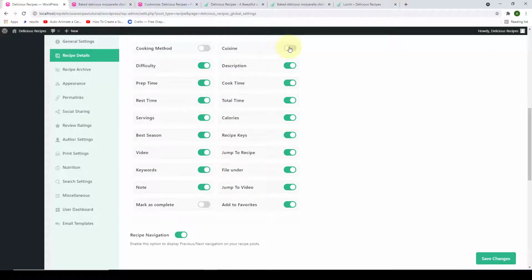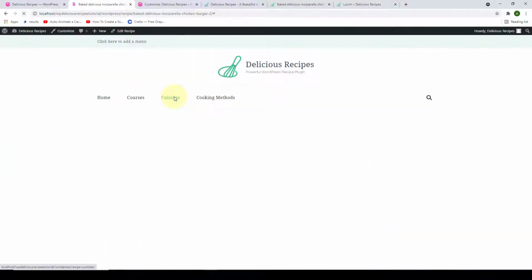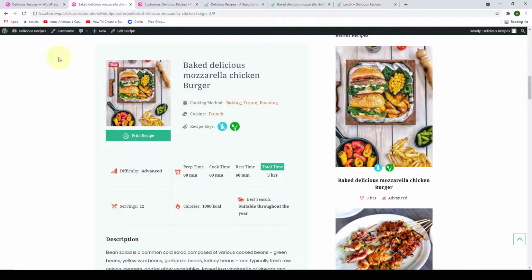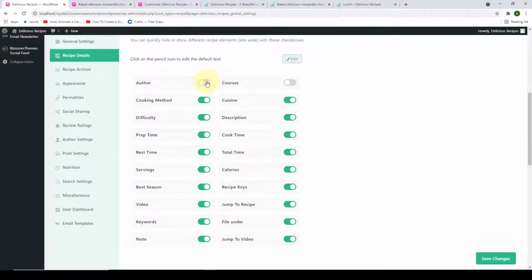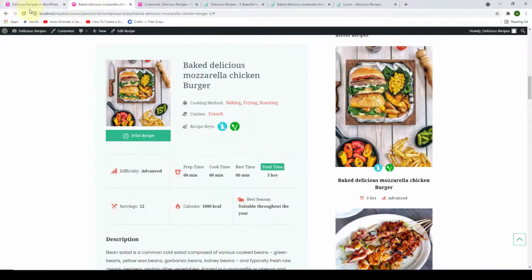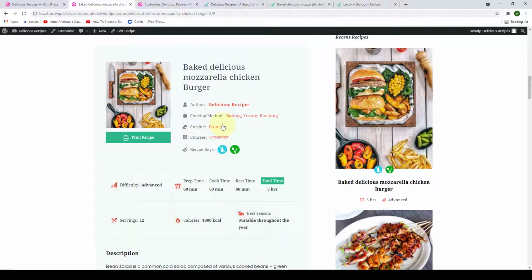If you enable them back on, click on Save Changes, go back and give it a refresh. The informations have now appeared back on the recipe card except for author. So let's go back and enable our author and courses as well. Click on Save Changes. Go back, give it a refresh. The author and cooking method are also displaying here.